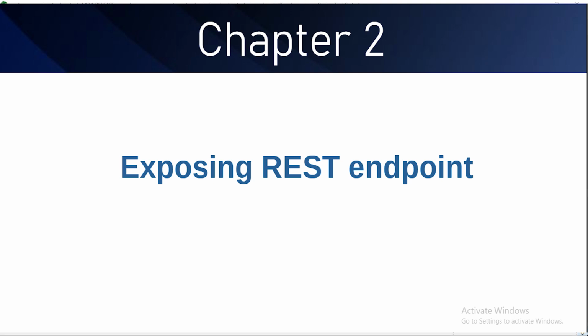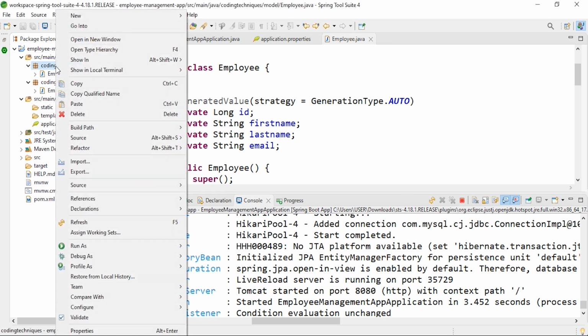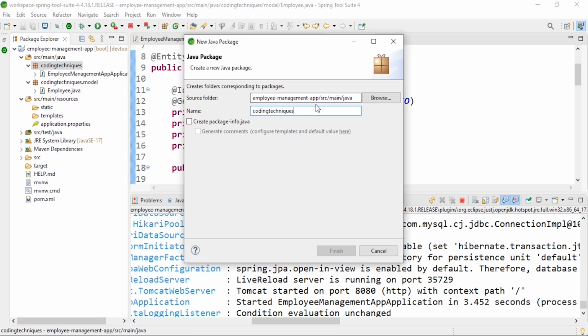Hi guys, in this video we will expose the REST endpoint for getting employees, that is GET, and the POST, that is for saving an employee, to REST endpoint. To do this we need to define a repository which we will use to perform database operations such as save, update, delete.